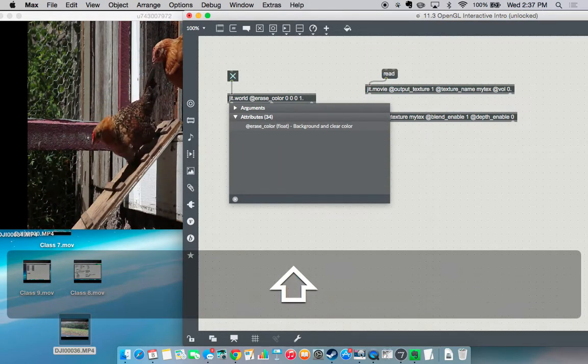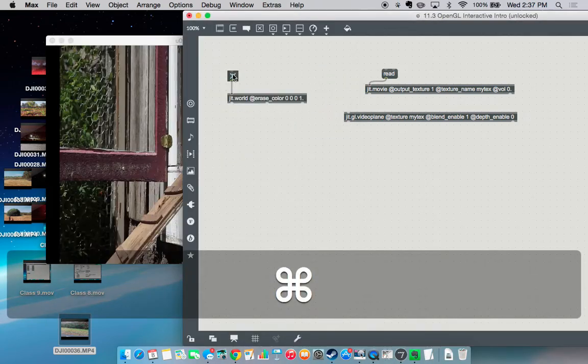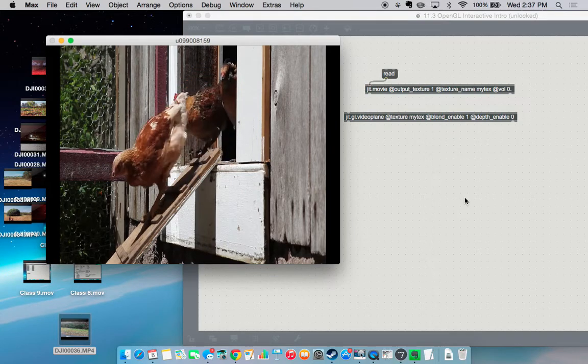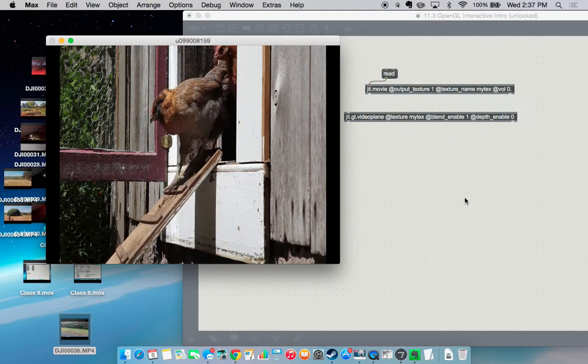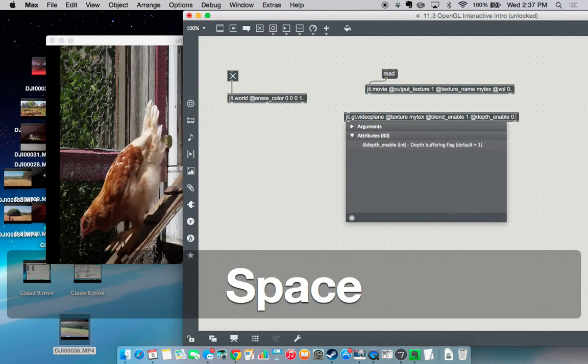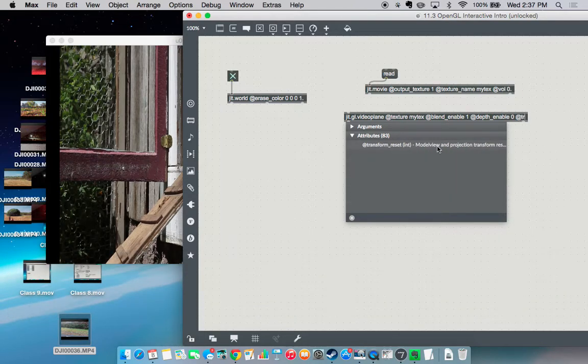Is there a reason why our videos wouldn't play? Toggle on the world. You probably made some kind of change in the world. Did you try rereading a video? Yeah, I've done that. And @ortho. Actually, on your movie plane, put it at transform_reset 2. That should do it.